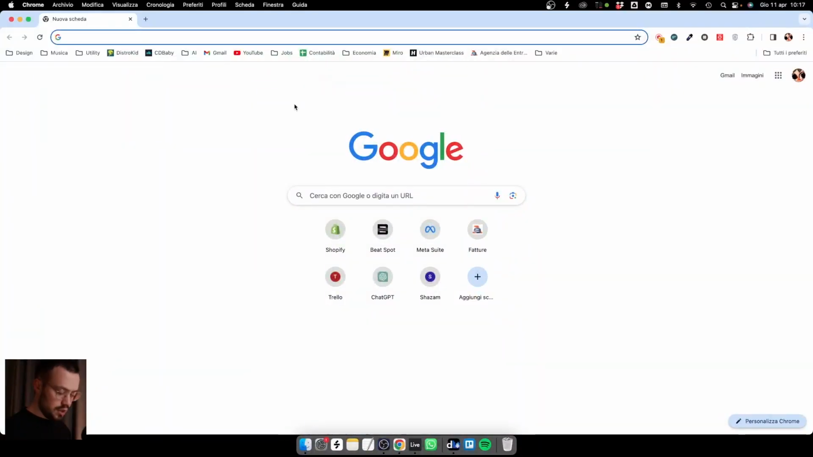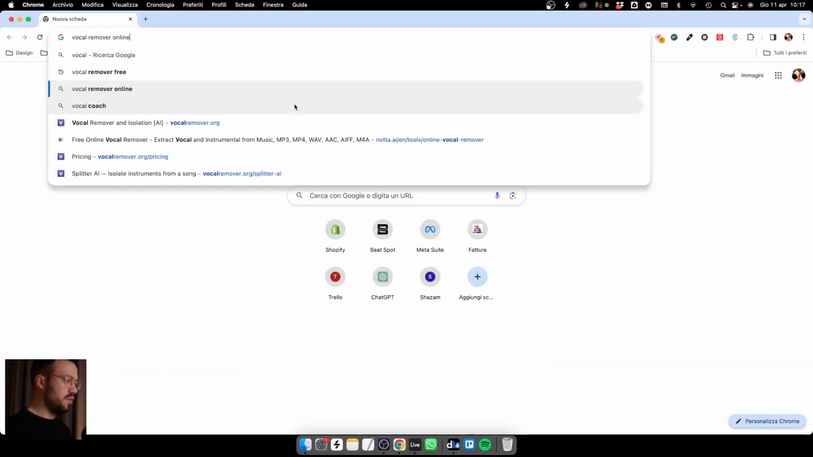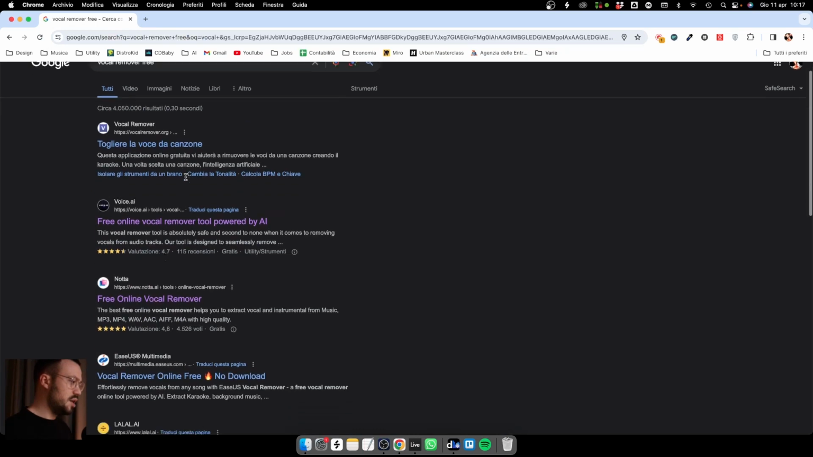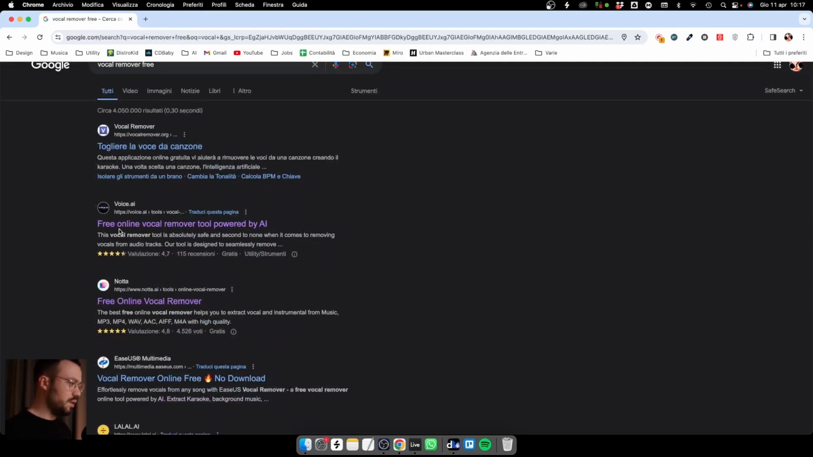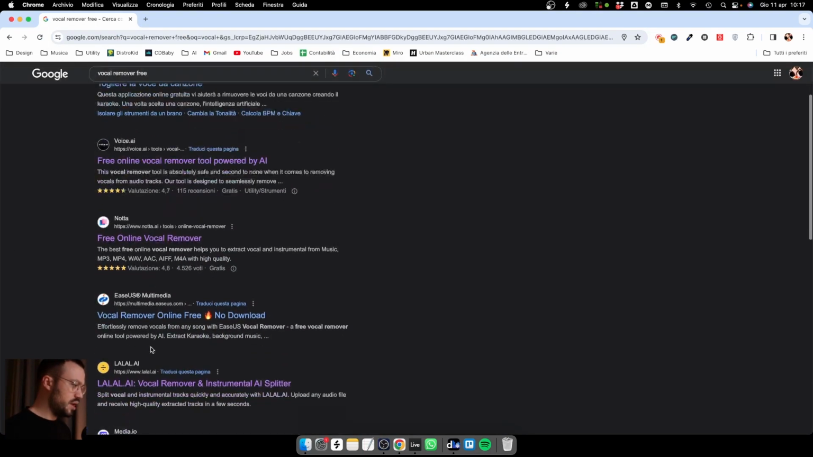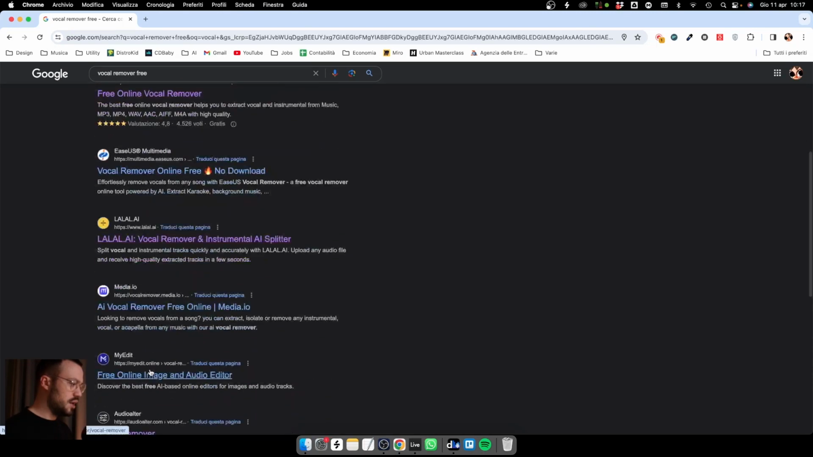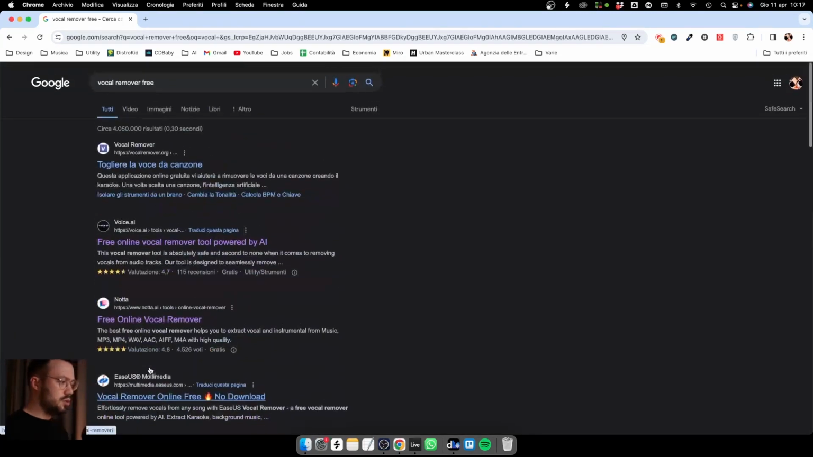Once we have that, we can use an online tool like Vocal Remover. There's also La AI and many others. So just let's look at it. So Vocal Remover free. And here we have a bunch of them. So free online vocal remover, Nota, Voice AI, Lala AI, Media. So my go-to at the moment is a vocal remover.